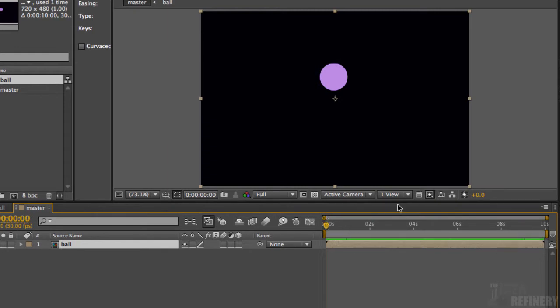So what is the advantage of having it nested like this? Well, the advantage is that we can access the transform properties that we saw originally with the ball, which applied strictly to that ball object, but now these transform properties apply to not only the ball but the entire composition as well.